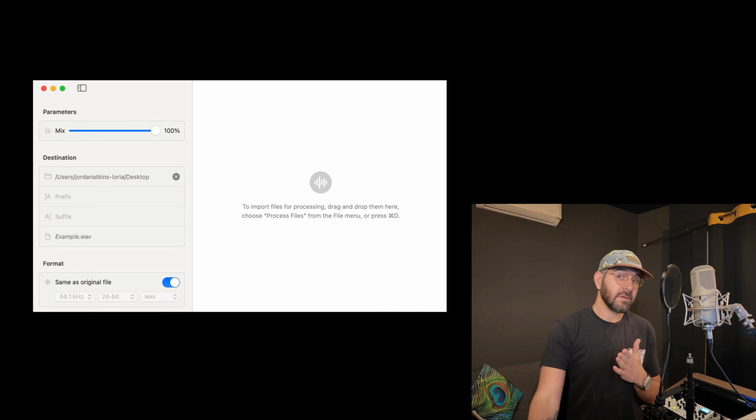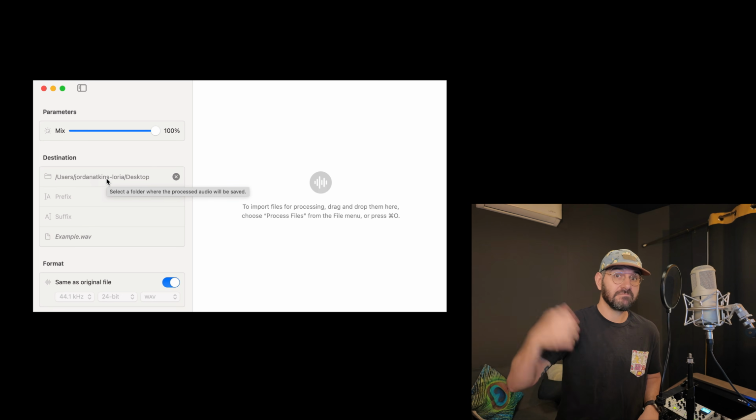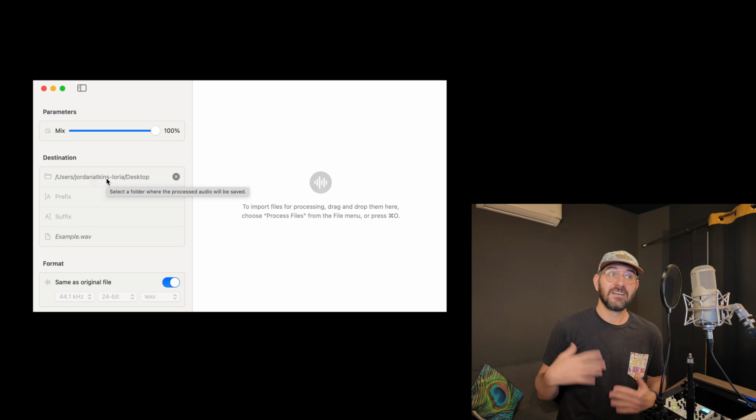Now Hush, which I'm going to be using as a comparison, looks like this. And it's a really, really simple plugin. So we have a lot less control with this plugin, but I think it is currently the best thing out yet. You have a mix knob, and that's pretty much it. All you do in this plugin is you drag in the audio that needs cleanup, and you set a destination folder for that cleaned up file. That's it. Really simple. Not a lot of control, obviously, but it works.